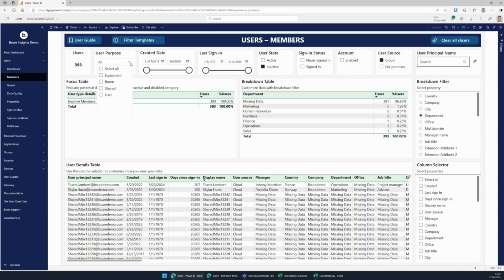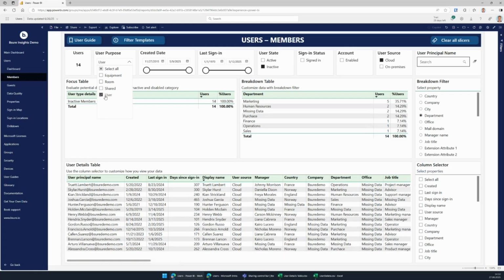With member users, you also will get a lot of shared mailboxes and meeting rooms when you work with them, and you might want to deal with them separately. So let's take a look at only the users that have a user mailbox attached. To sum up, I did set the user source cloud, the inactive state, and the user purpose of a user mailbox. What you also should do is the same as for the guest accounts.